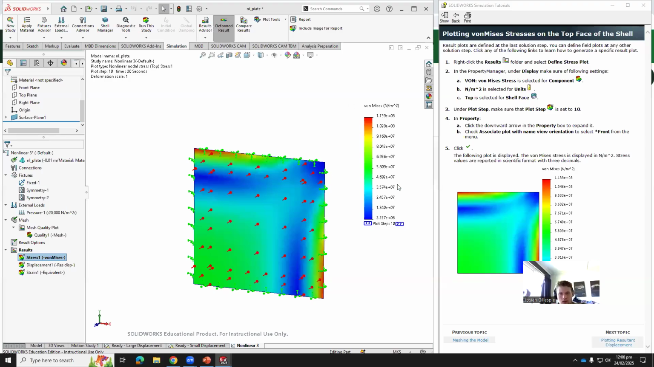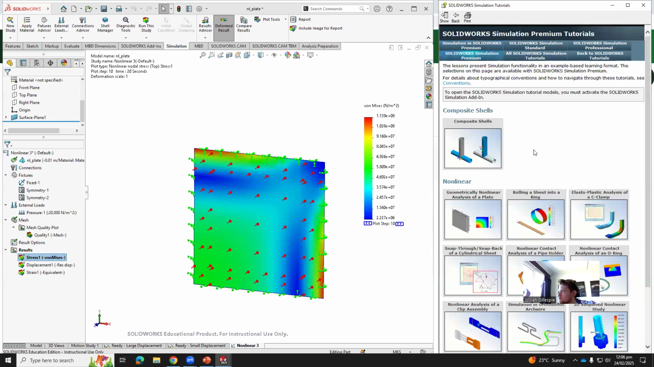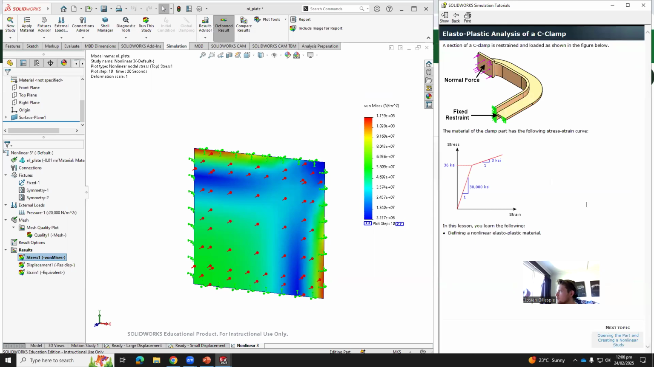Resume recording. So if you're done with this tutorial and you got all the results, that's really good. We're learning about the surface plane and how you add thickness to it. So I'll go again to the tutorials, SolidWorks Simulation tutorials, and then you go to the premium one and try to do the elastoplastic analysis of a C-clamp, that one, which is a good tutorial to show you different applications when you have different designs.